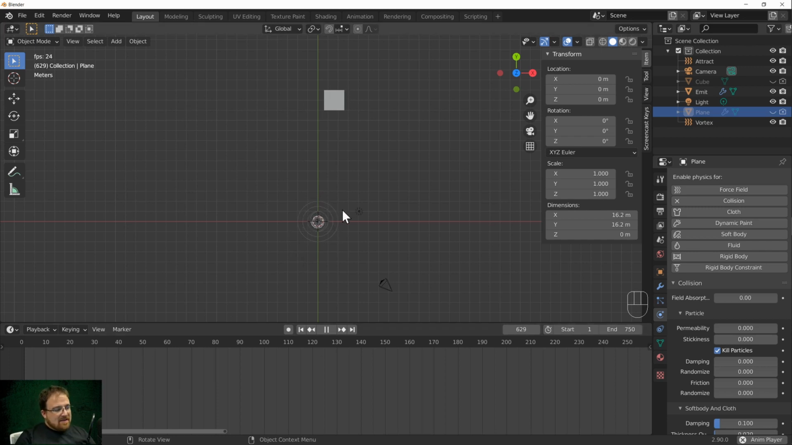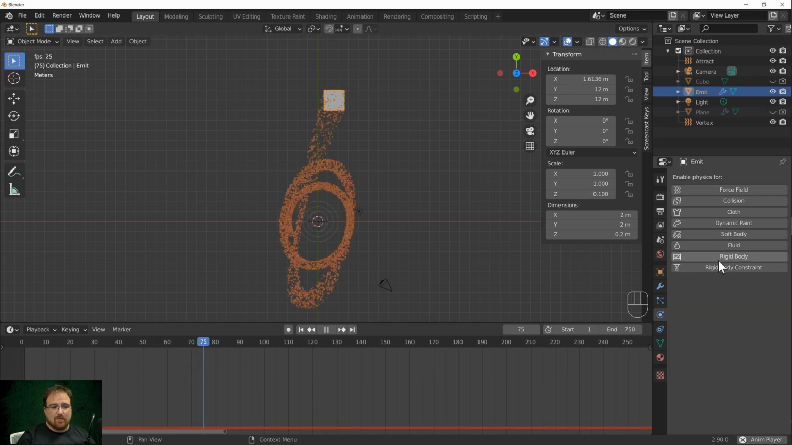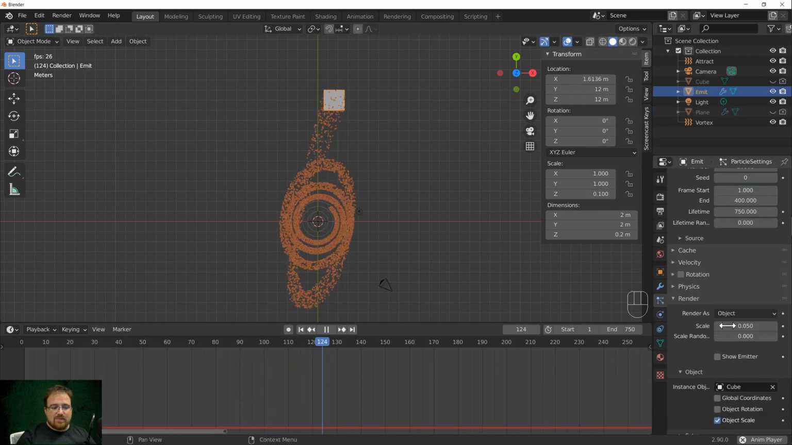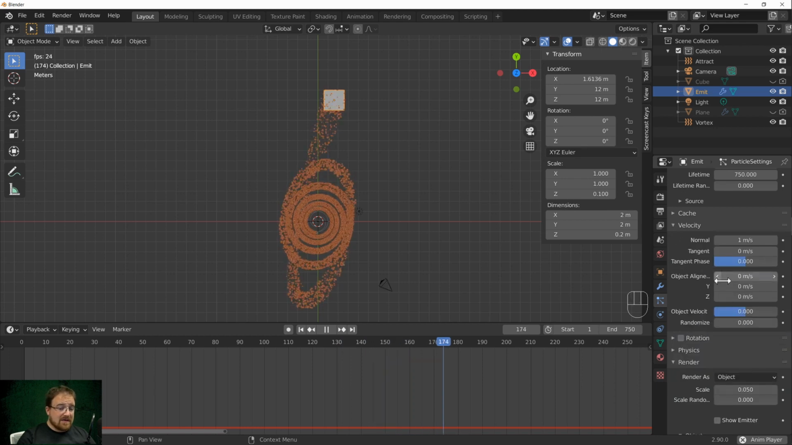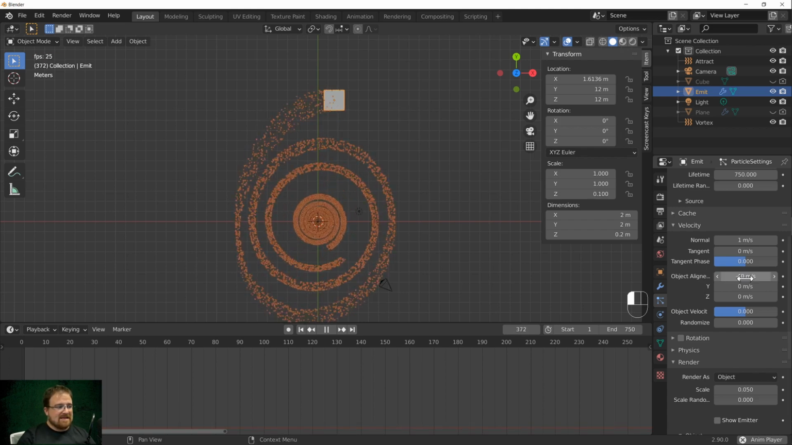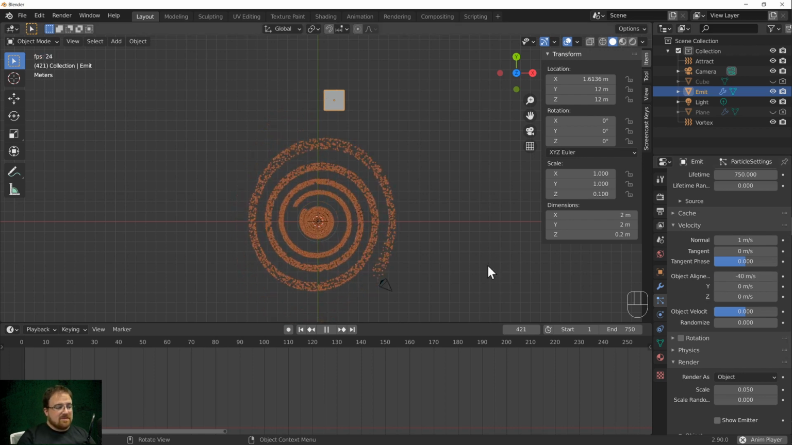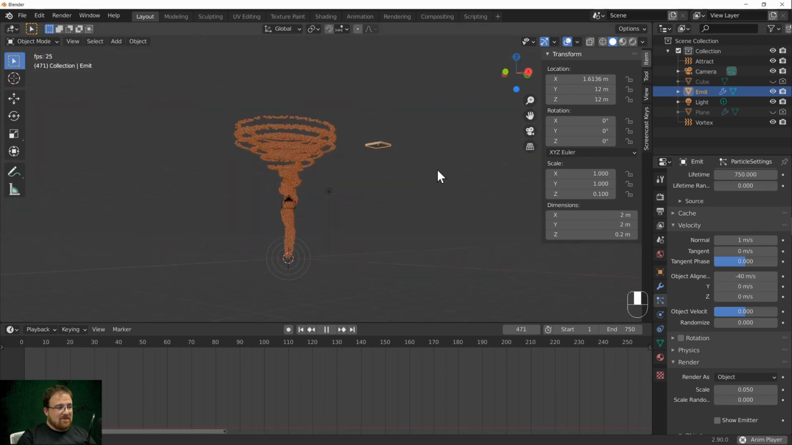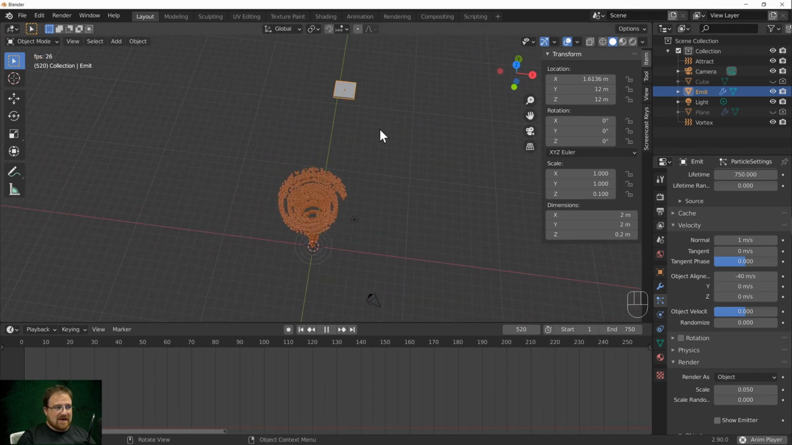And then the vortex itself, I'm going to make it a bit more turbulent, because at the moment these are all very uniform. That might be a style that you want to go for, but it's not the style I want to go for. So under the particle settings, I'm going to go to velocity, and where we have object aligned, this is in the -X direction, so I'm going to type in something like -40. That is pretty good.